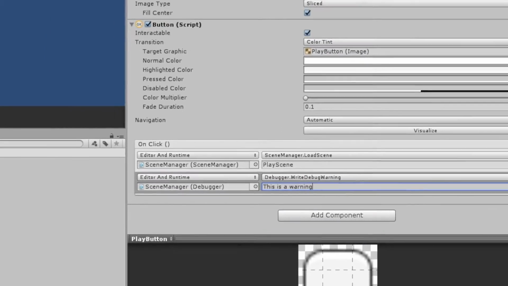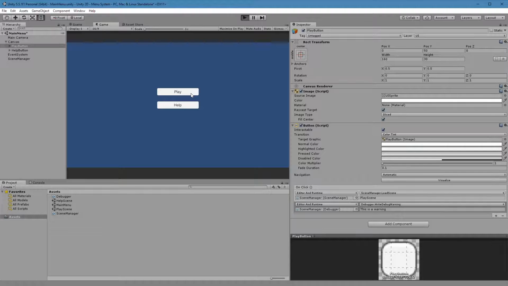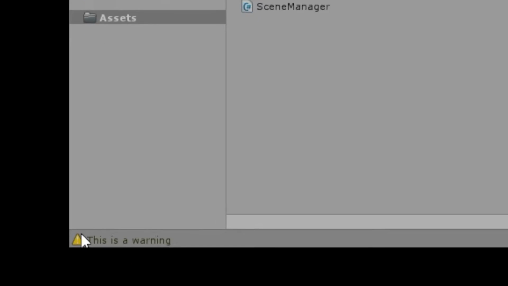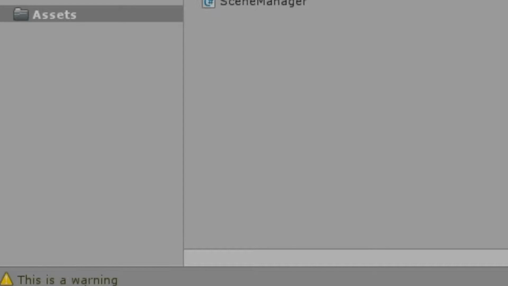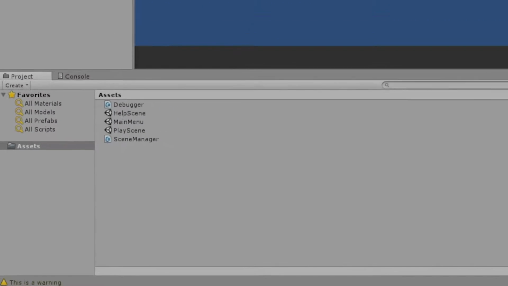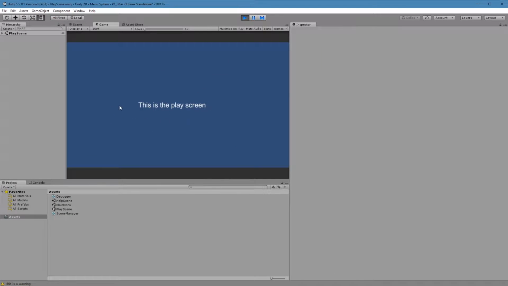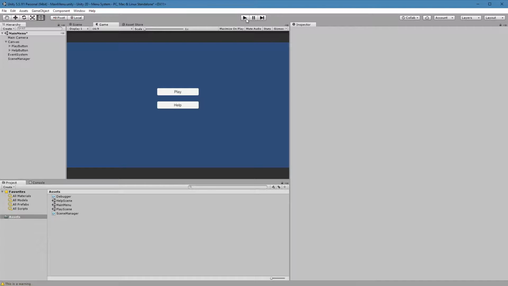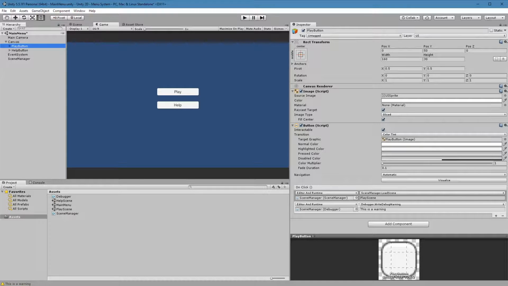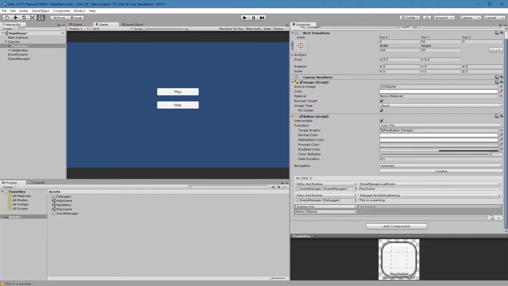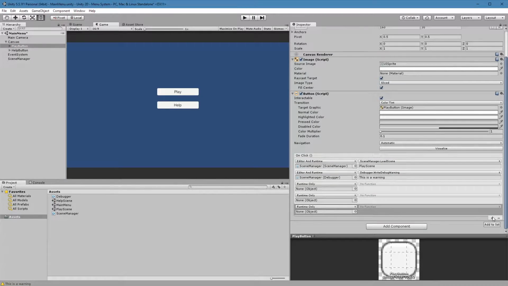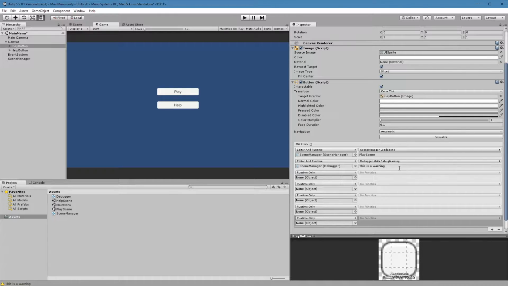Okay, so I'm going to hit play. There's that warning down there. This is a warning. So that debugger, this is a warning. And we also have entered the play screen. So we did 2 actions on that single click. That's what that On Click list is for. We can keep on adding and adding and adding. And it'll do all these actions.